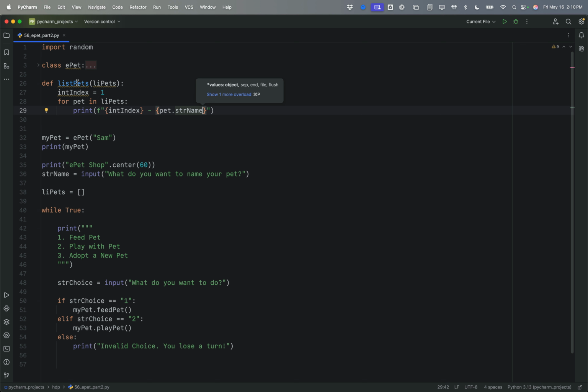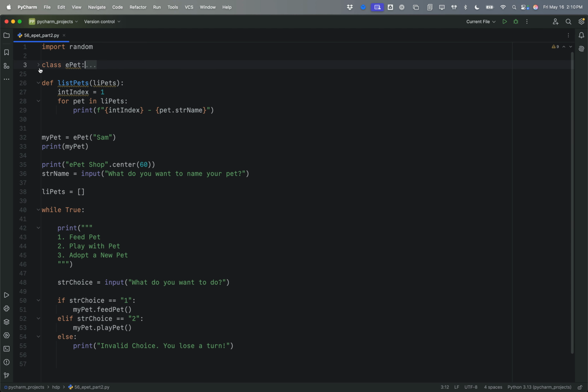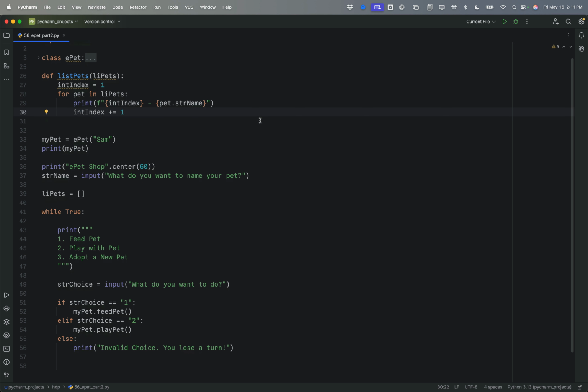Now remember, each one of these pets in the li pets is going to be a pet object. So it's going to have that property. So we should be able to just print it out. And then after each time we print something, we're going to add 1 to the index.